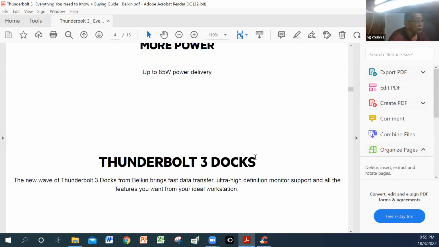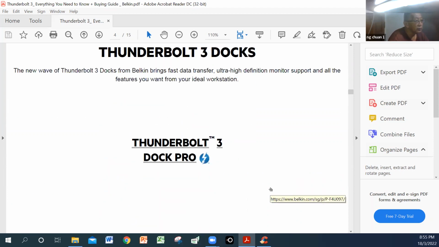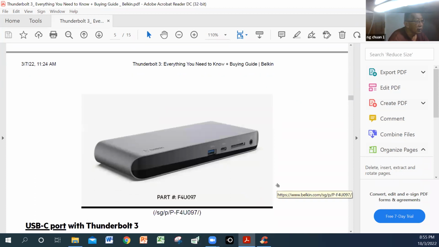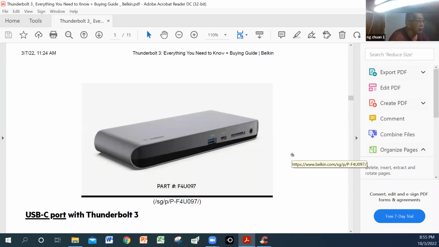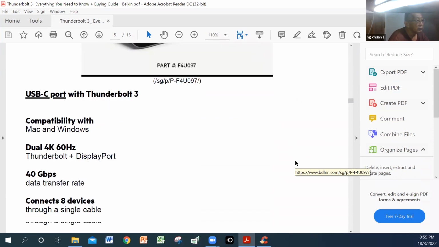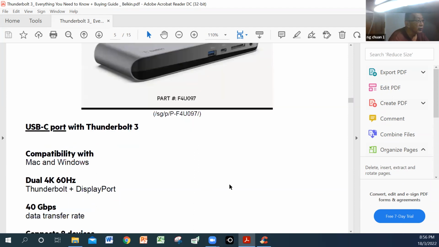Okay, and after that we talk about dock station. So you want to do all the above. I have a Thunderbolt 3 dock. So what is a Thunderbolt 3 dock? Something I got from Belkin, so I think all the Belkin products have a USB-C port with Thunderbolt 3, so it's compatible with 4K video, 60 Hz. Talking about transfer rate, you can connect up to 80 devices to a single cable.